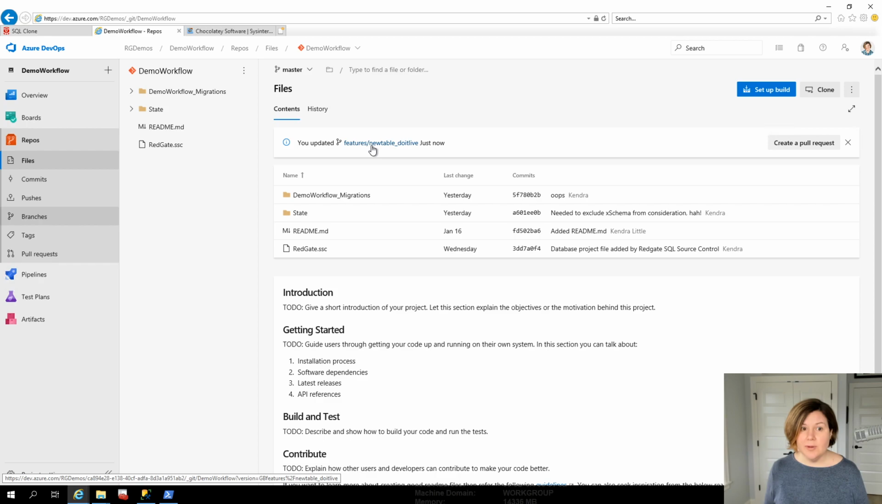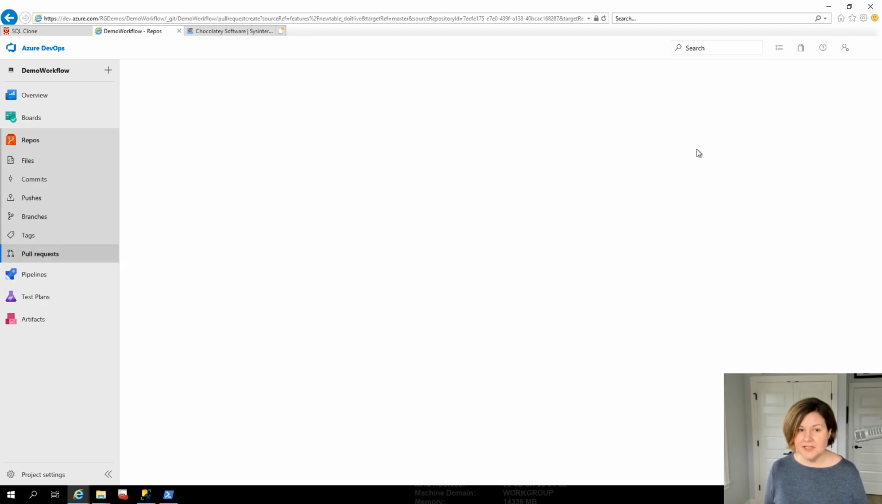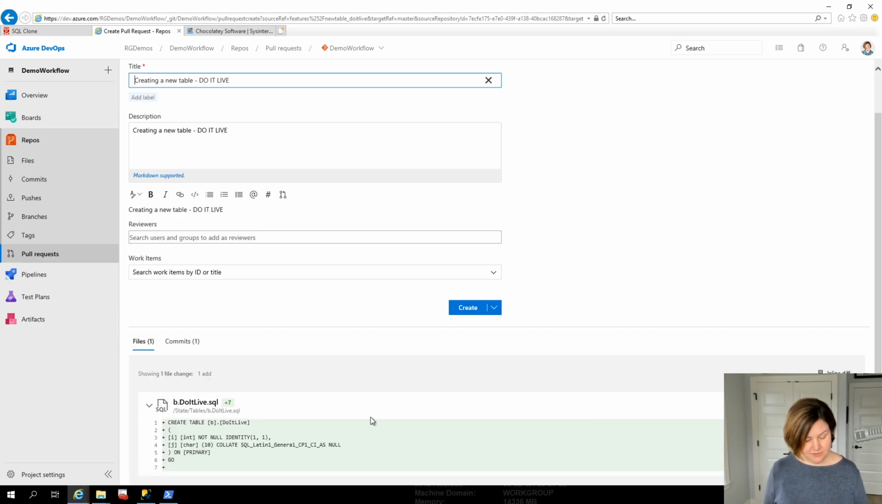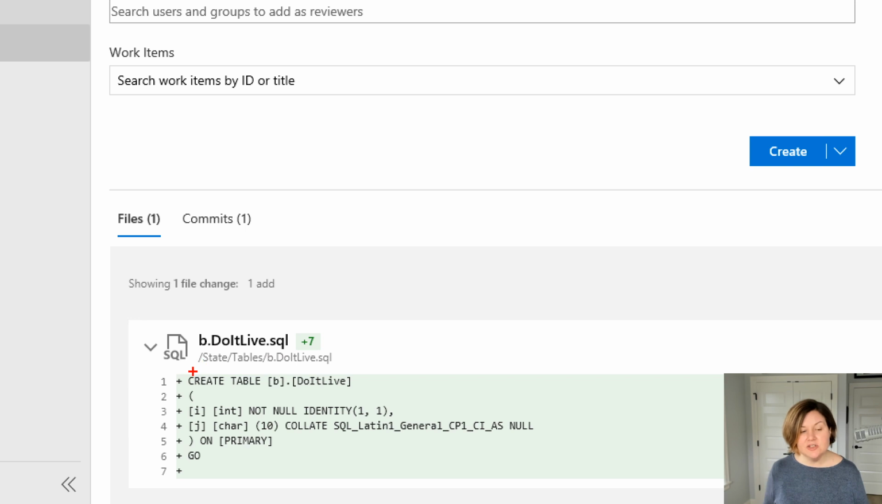If we go into my pull request here and we look at features, new table, do it live, and I create a pull request from this, so click on that create pull request button, it will help me see what files I've changed. And notice that all of my files in SQL source control are editing things that live under that state folder. SQL source control is a state-first way of managing code. And state-first means that it contains full object definitions for everything. Every time I commit a change, it commits the state of that object, the full definition of the table.